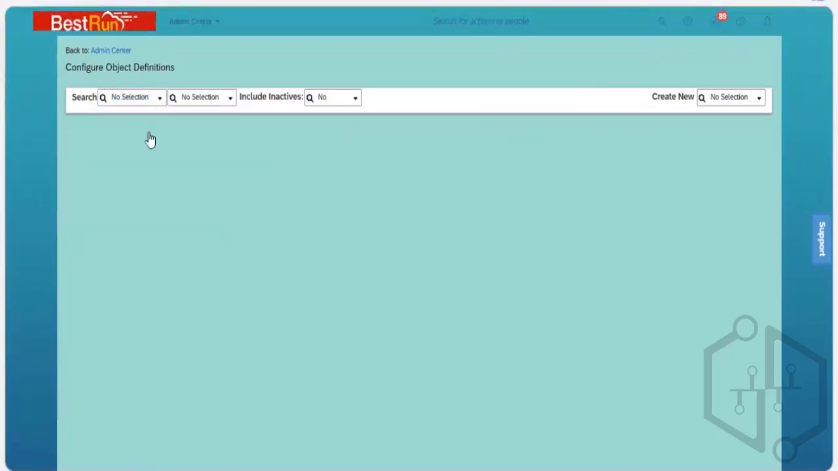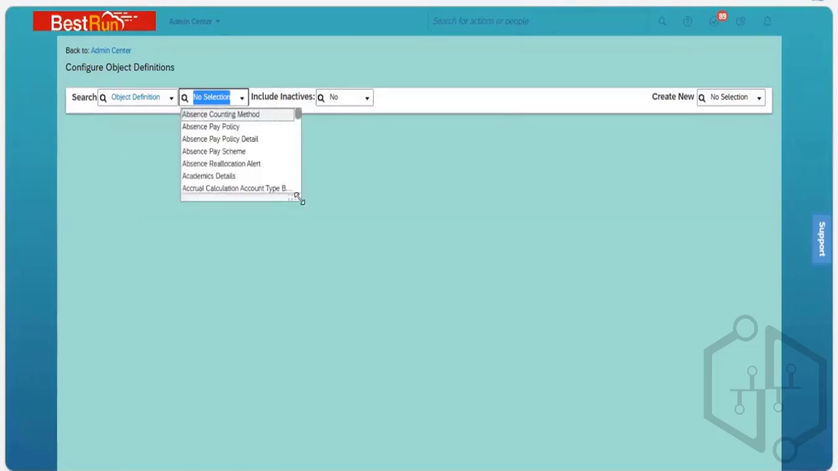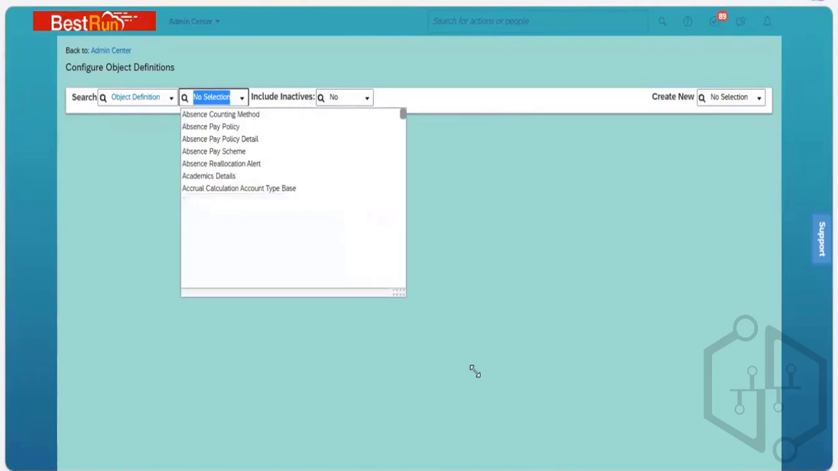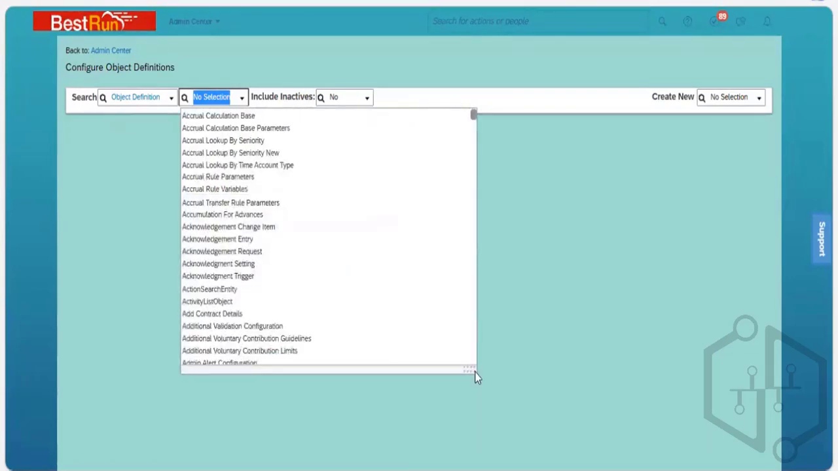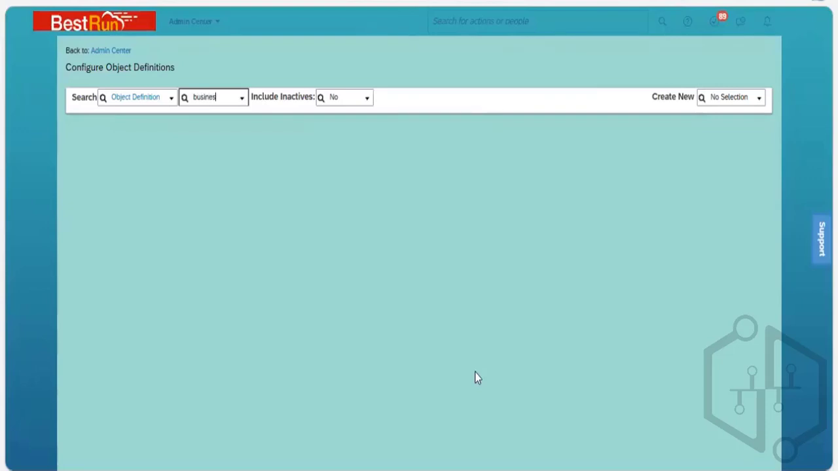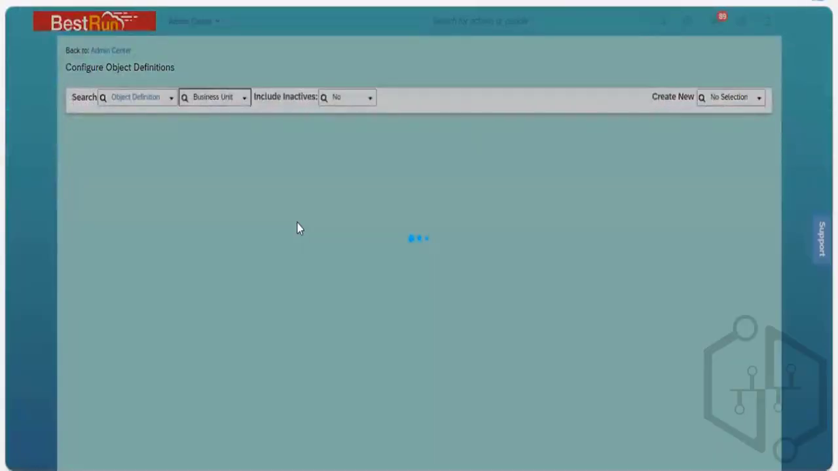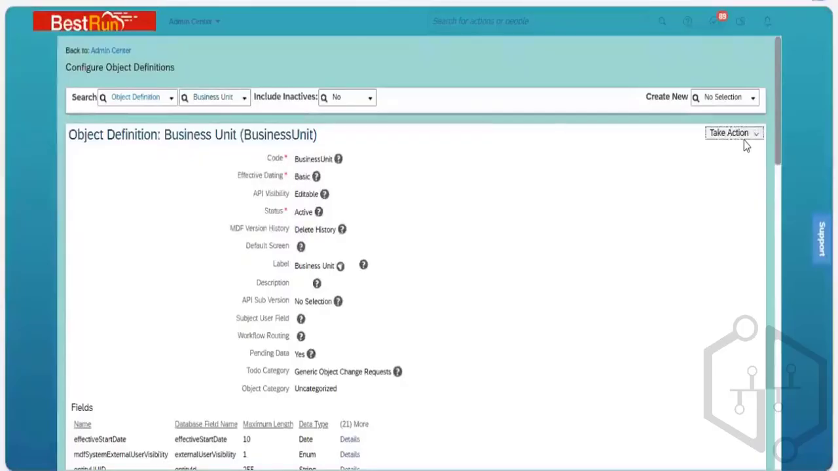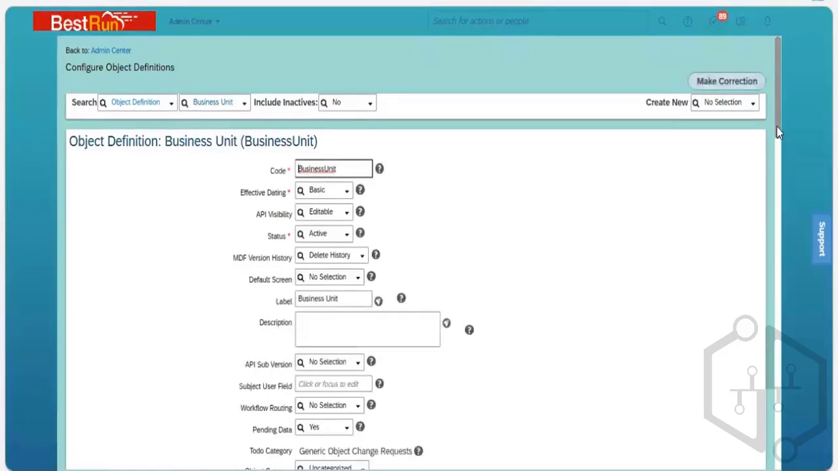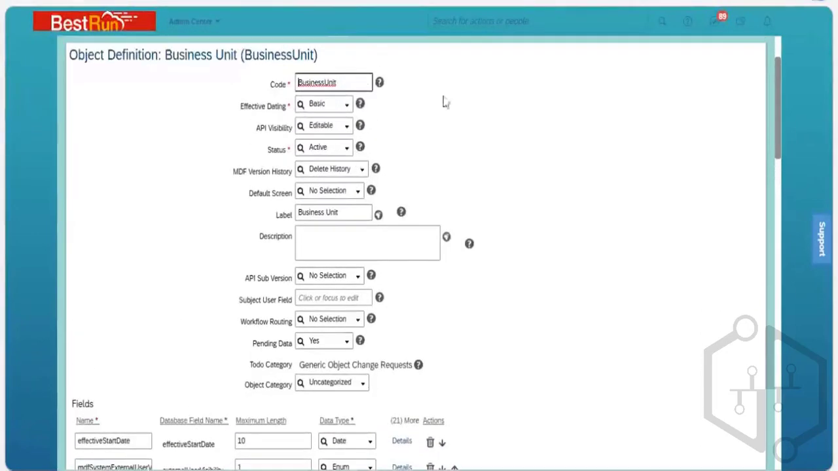Once you log in to Configure Object Definition, select the object definition here. And what is the object? Business unit, right? When you go and see, all objects will be here, including the standard as well as the custom ones. So here I will type business unit. When I go into the business unit, you can see the screen is divided into various sections, so we will discuss these sections. First I am going into the overview. The upper part we will discuss right now.